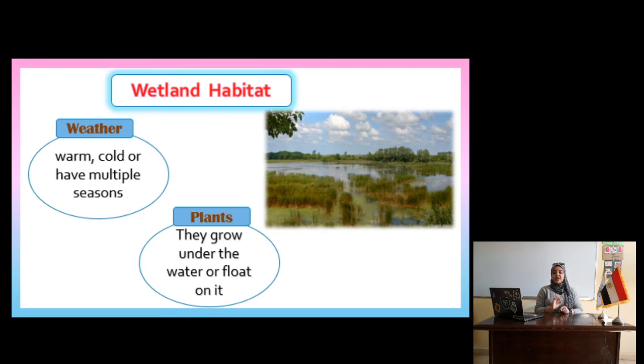The weather is warm or cold or has multiple seasons. What does it mean? It means if the wetlands habitat is in a cold place, the weather will be cold. If it's in a hot place, the weather will be warm. Okay, if it's in a place that is warm in summer, cold in the winter, they will have the same temperature. They have the same weather.